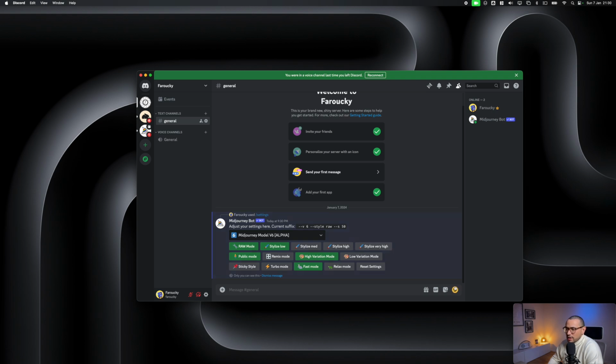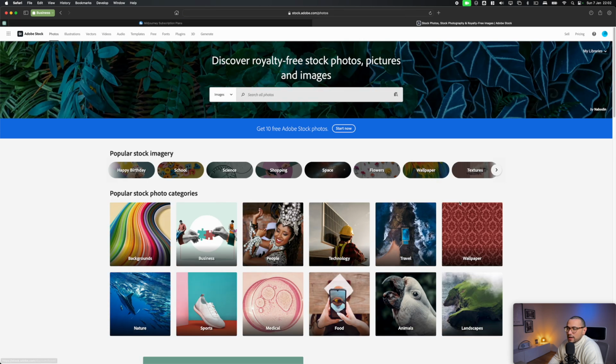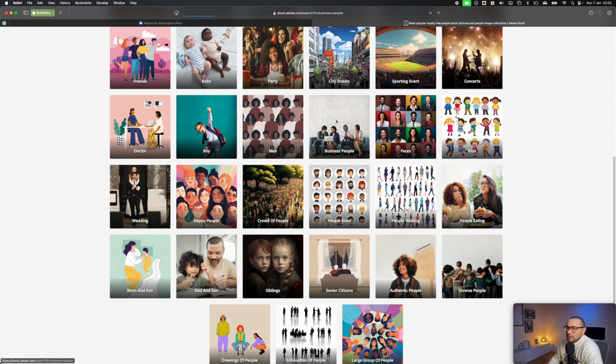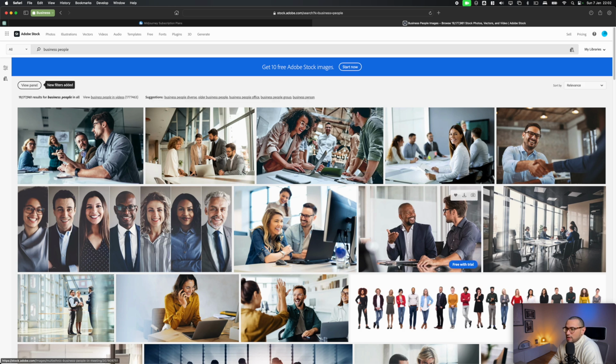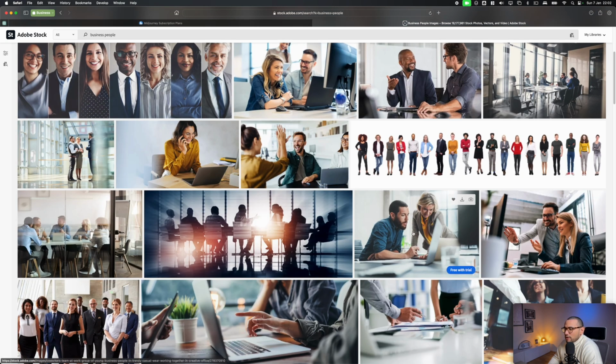Now you can pause the video and screenshot the settings. It should be raw mode, stylize low, high variation mode, public mode, and fast mode. You can take a screenshot of this one, and now we're gonna choose a photo that we're gonna generate a similar one to. Let's go back to Adobe Stock, and we're gonna look for an image that we like. I'm gonna go with people, business people, which is used by many businesses, and I'm gonna go with this image.